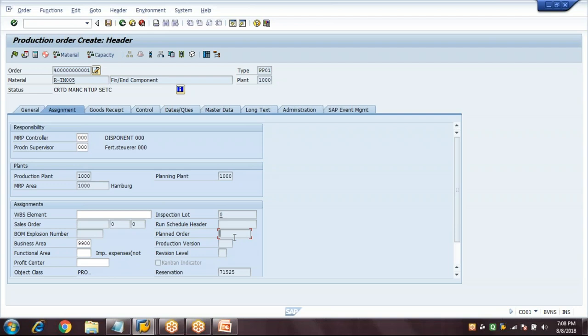At the same time, in the make to order process, if it is coming from a sales order, it will display the sales order here. But neither are we coming from a planned order nor from make to order. So that's the reason the system is not displaying any documents here.